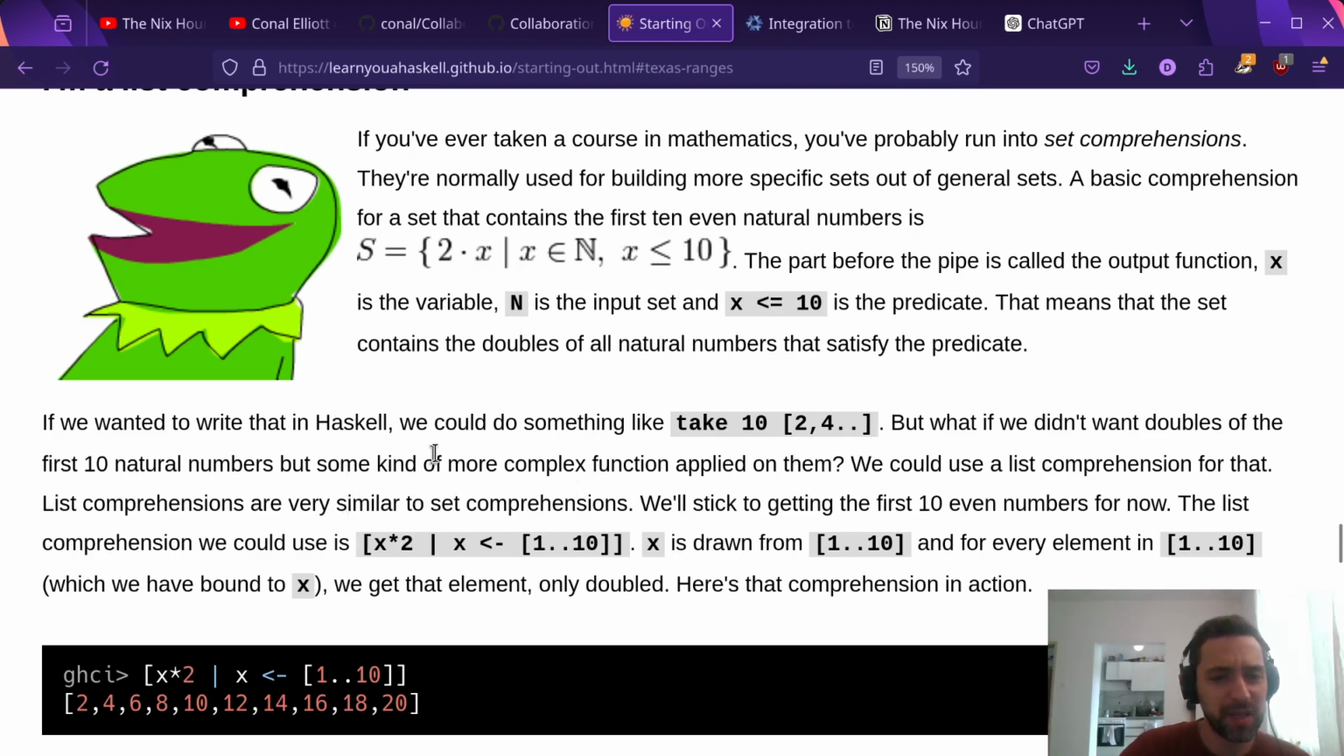If we wanted to write that in Haskell, we could do something like take 10 and 2, 4. But what if we didn't want doubles of the first 10 natural numbers, but some more complex function applied on them? We could use a list comprehension for that. So it's basically doing more functionality. Well, it's not operation wise. This is very clear.